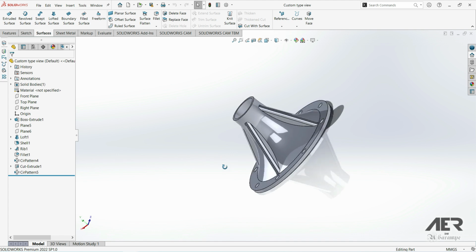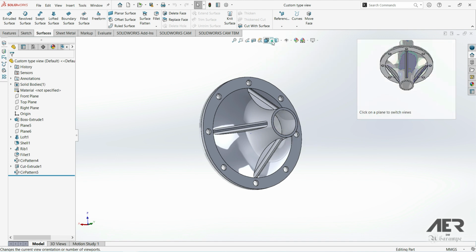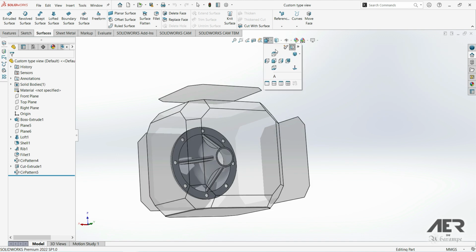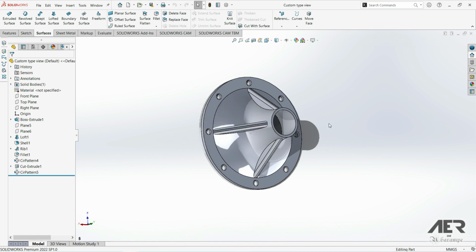Let's rotate this like this, and this is gonna be a view B. So let's go to view orientation. Let's create a new view. Let's go with the view B and OK. And now we can go back to our sheet.